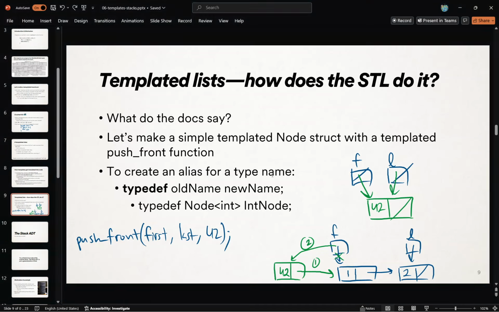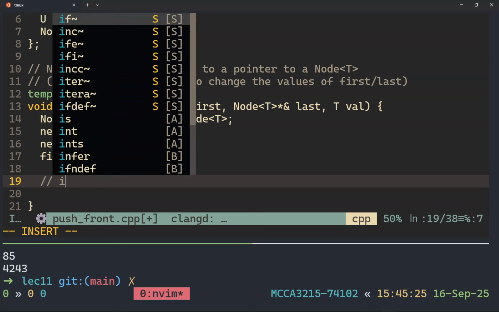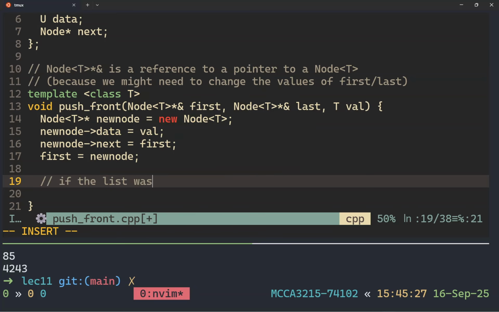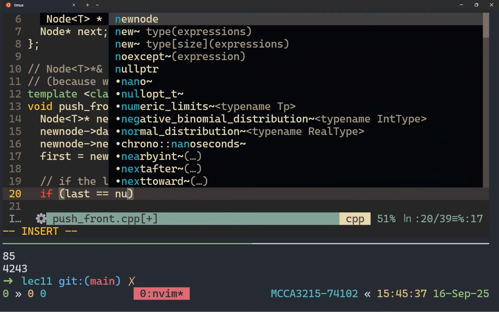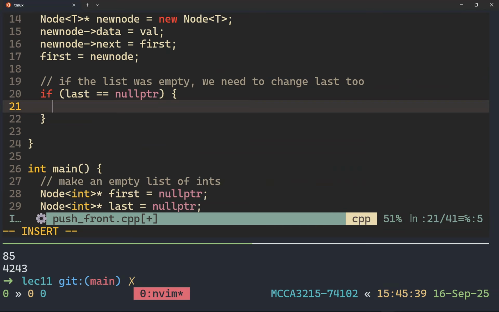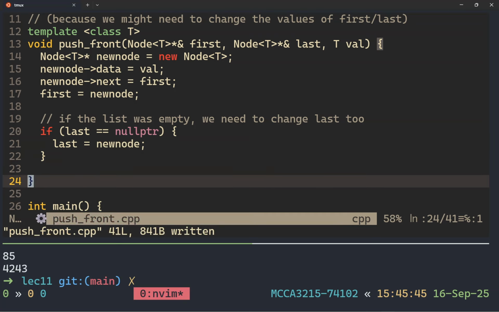So that's the last check. If last was null, this was the first node, so the list was empty. We need to change last too, so we can check for that: if last is still null, it was null from the start, then last is also that new node. It's the one node in the list, so it is the first and the last. Okay, and that should be how it works.